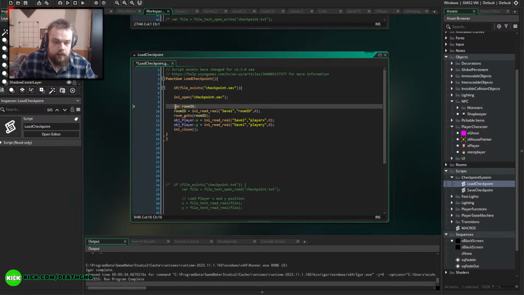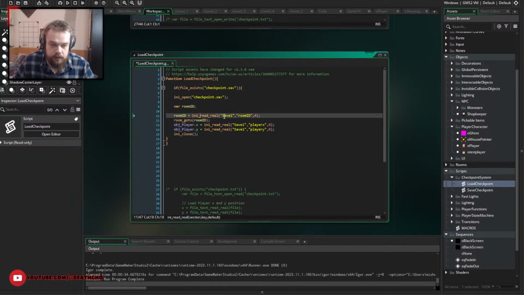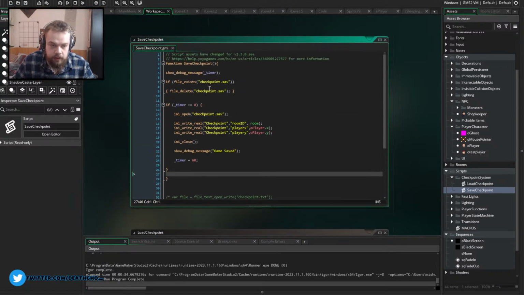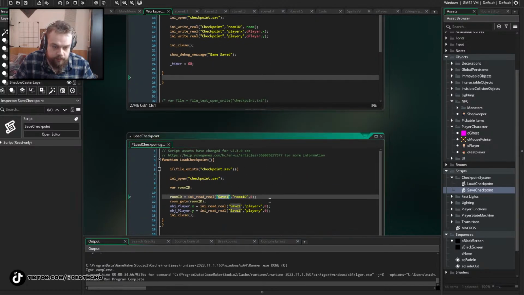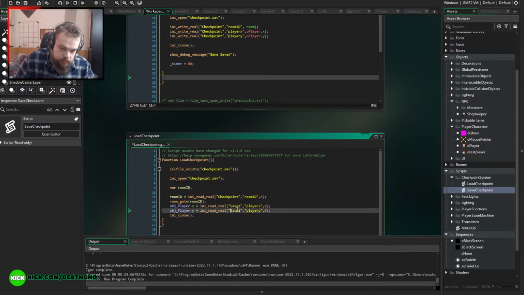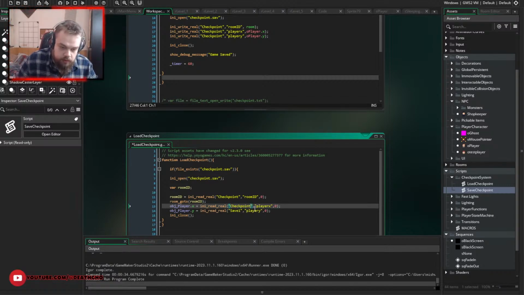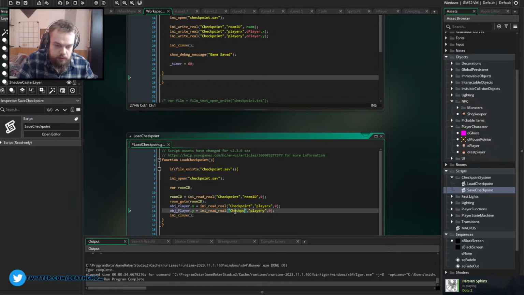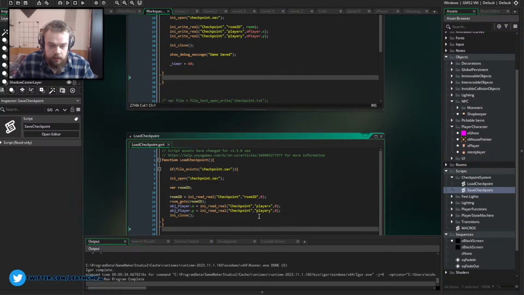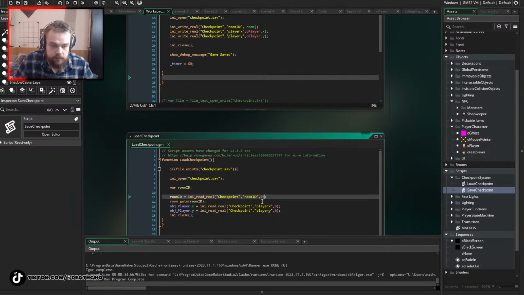Save. And we're creating a room idea variable. Room idea, ini read real, save one. Oh, did I save it as save one or wait? What did I use? Checkpoint, okay. Checkpoint. We're gonna use checkpoint here as well. And we have player X and player Y, and we have room idea, which is the room.